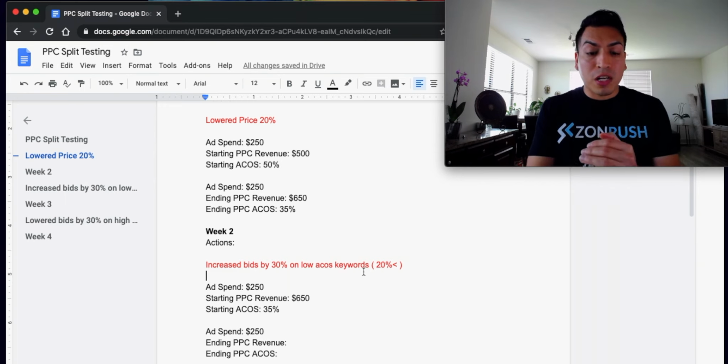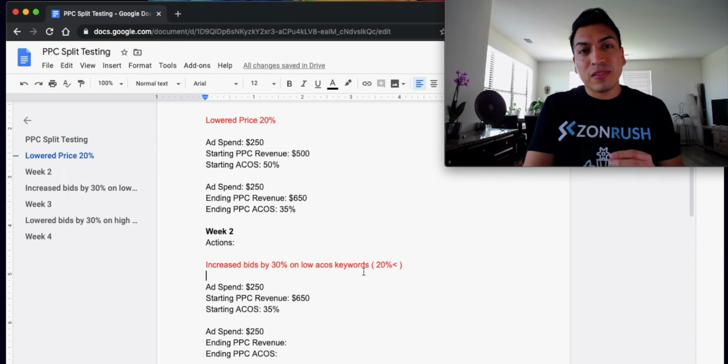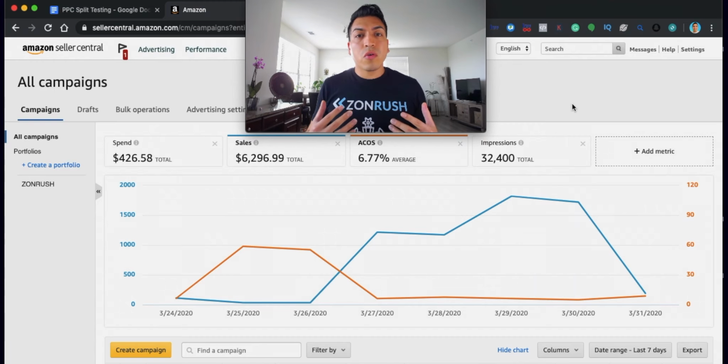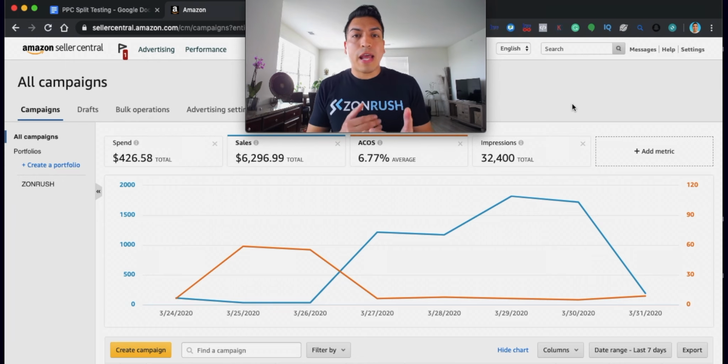So any product placements or keyword targets that have conversions and the ACoS is below 20%, we're going to increase the bids by 30%. So let's go ahead and actually see what this is going to look like when you're looking at your own Amazon account.